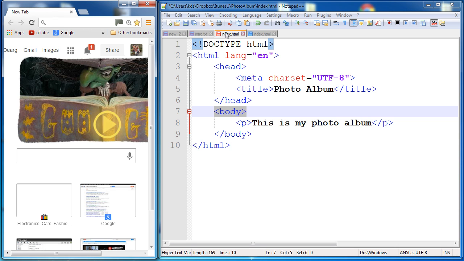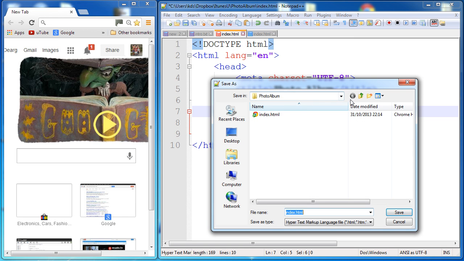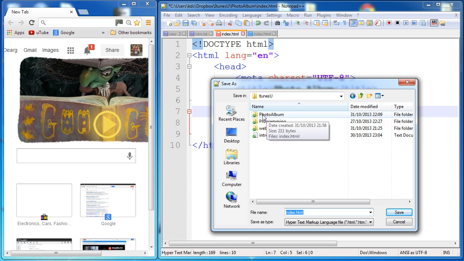First of all, you'll notice it's all red up here if you're using Notepad++. You may have these colors if you have saved it already. If you've not saved it, it'll probably just be all black. But when you save it, you go up to File and press Save As. Now it's really important that you make sure you save everything in one folder. So I'm going to call this folder Photo Album.